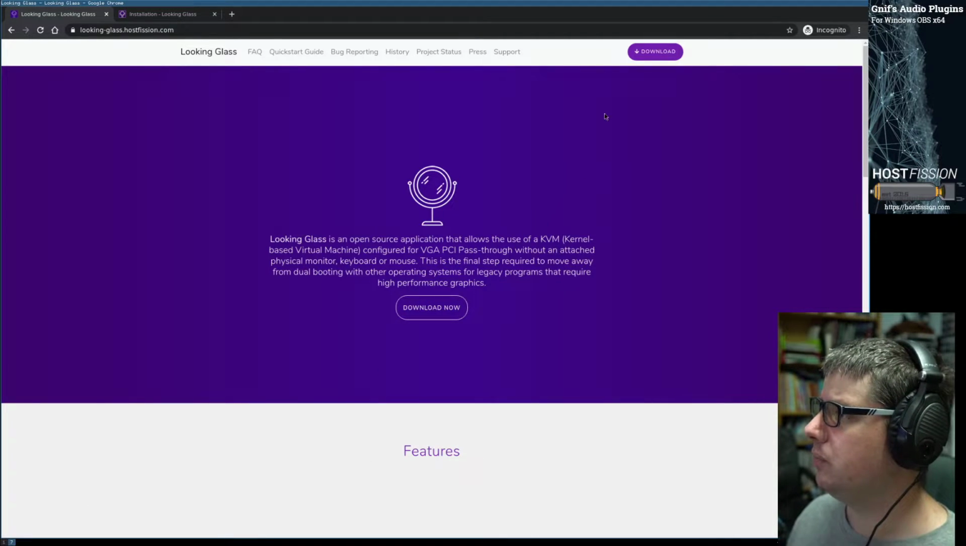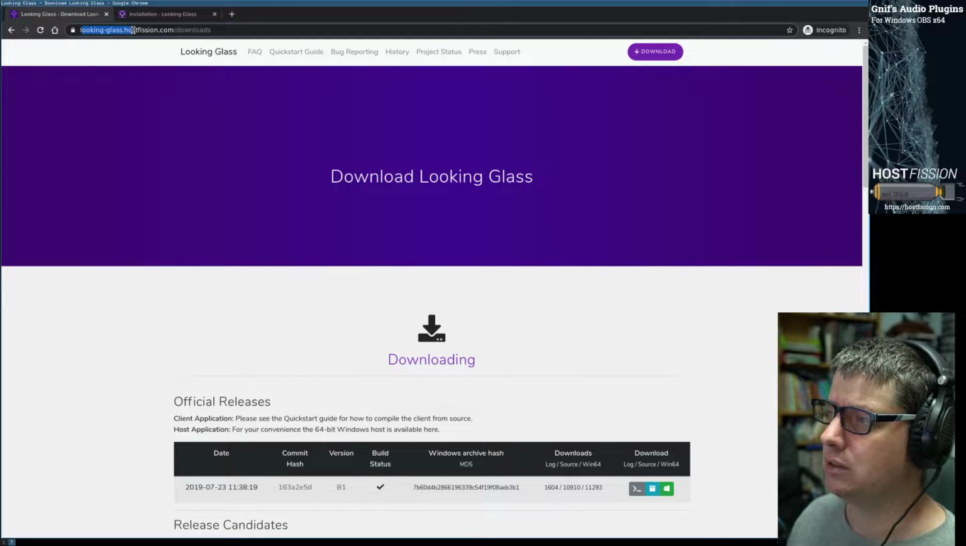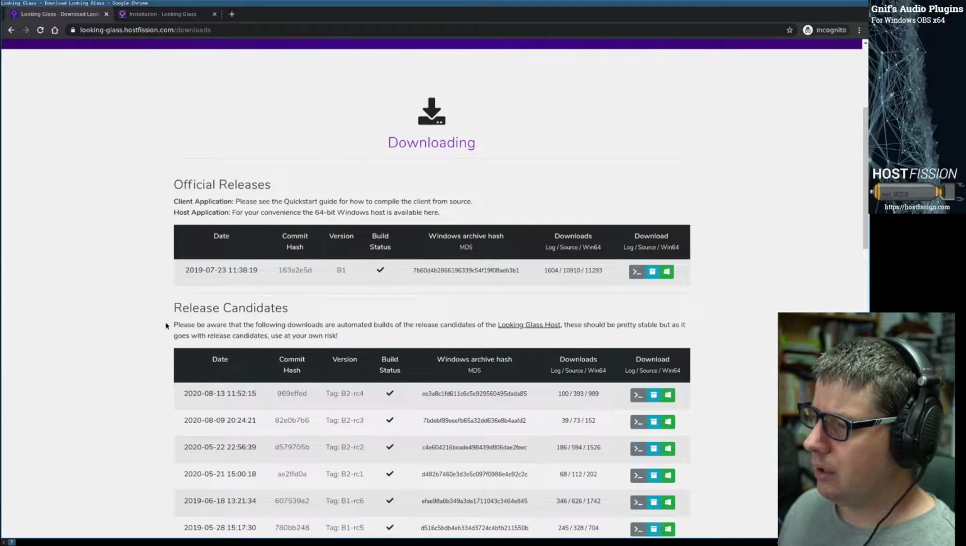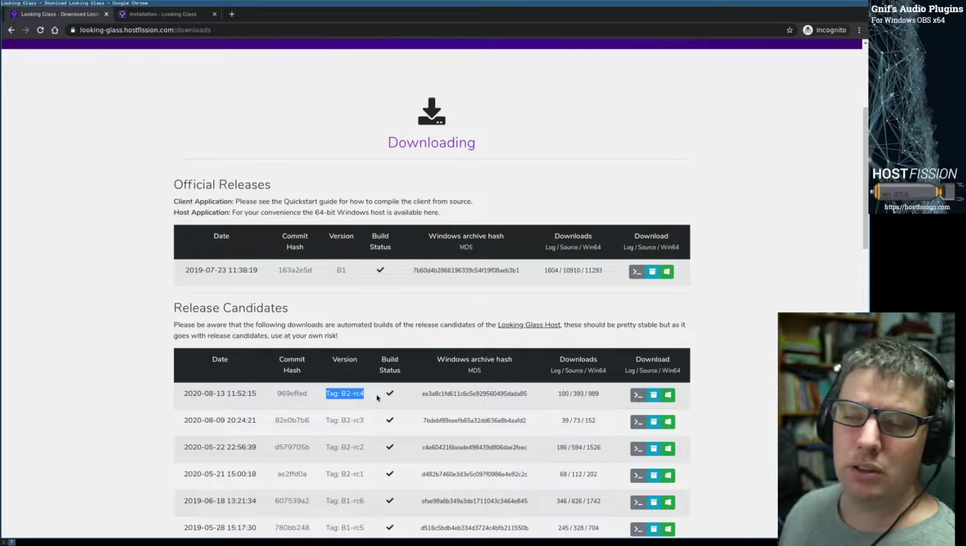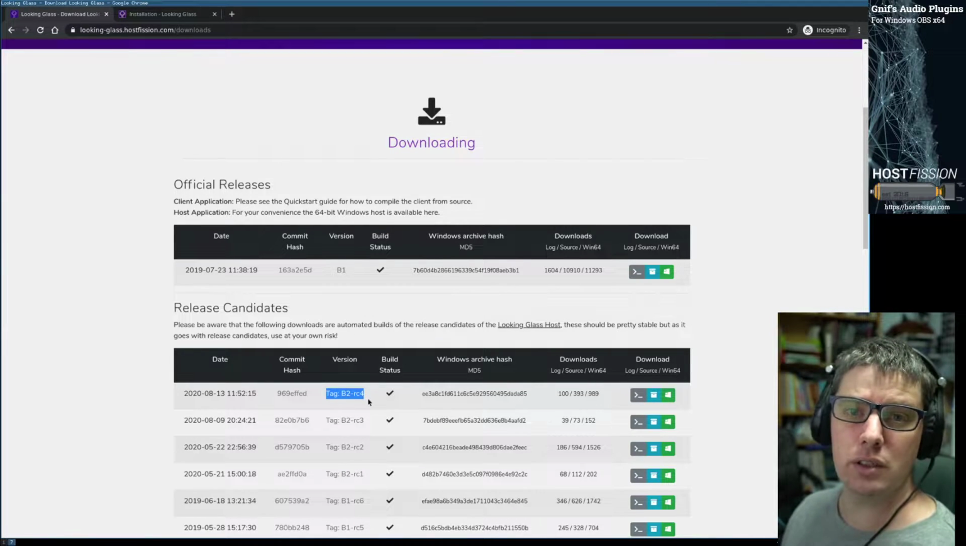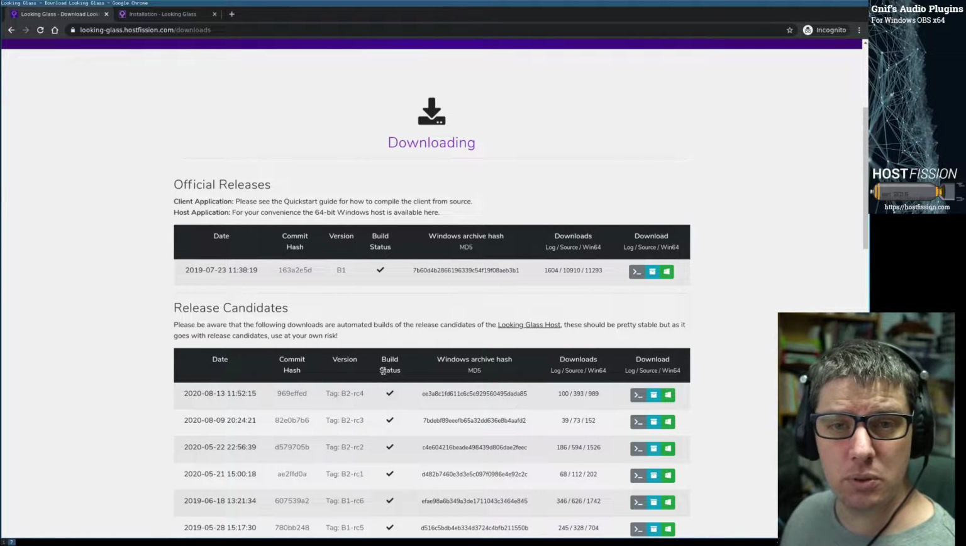To build the client, you want to go to the download page on the Looking Glass website, which is looking-glass.hostfusion.com/downloads. At the moment, like I said, we're going to be working on Beta 2 Release Candidate 4. The delta between Beta 1 and Beta 2 RC4 is enormous. As such, I'm actually recommending at this point to use Release Candidate 4 over Beta 1.